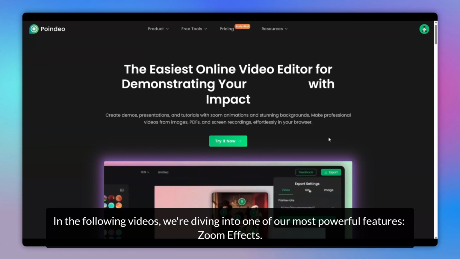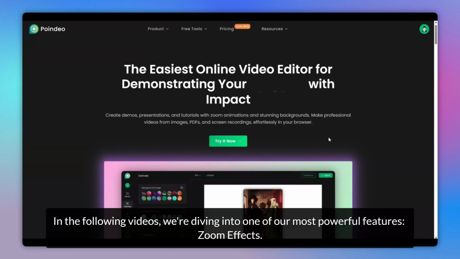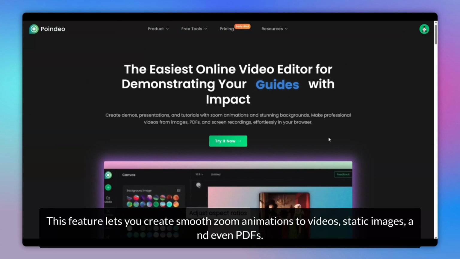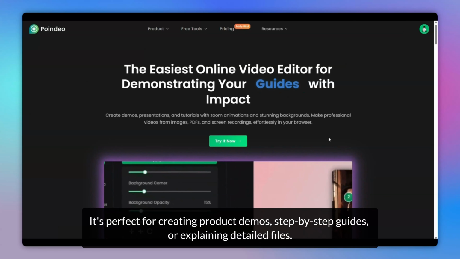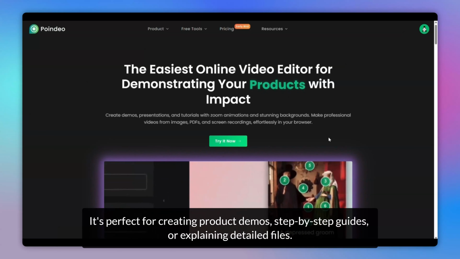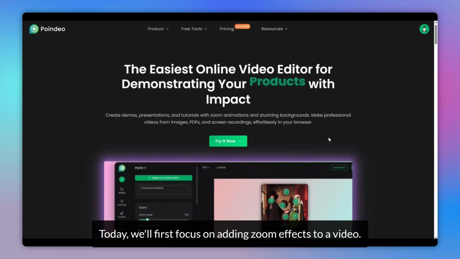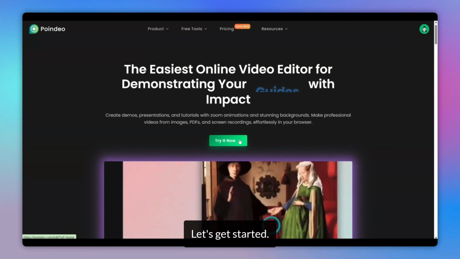In the following videos, we're diving into one of our most powerful features, zoom effects. This feature lets you create smooth zoom animations to videos, static images, and even PDFs. It's perfect for creating product demos, step-by-step guides, or explaining detailed files. Today, we'll first focus on adding zoom effects to a video. It's super easy, let's get started.